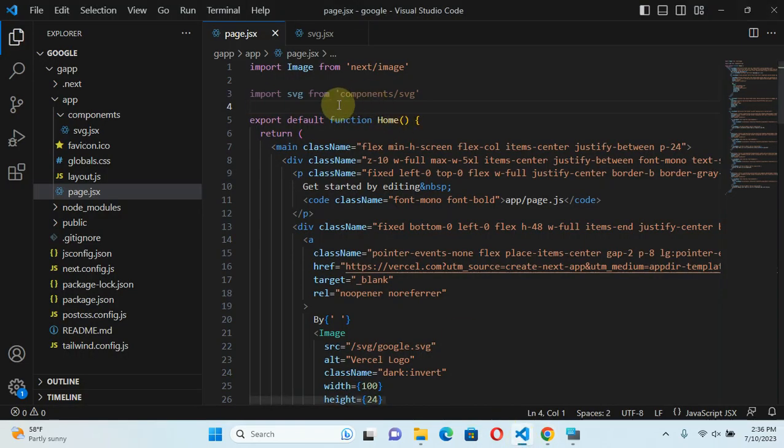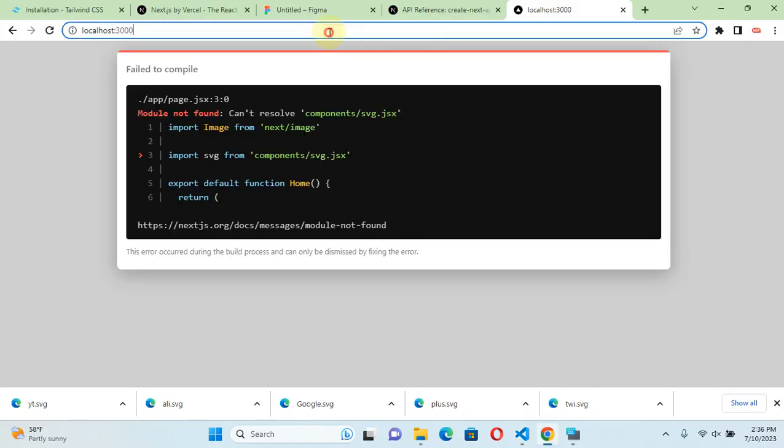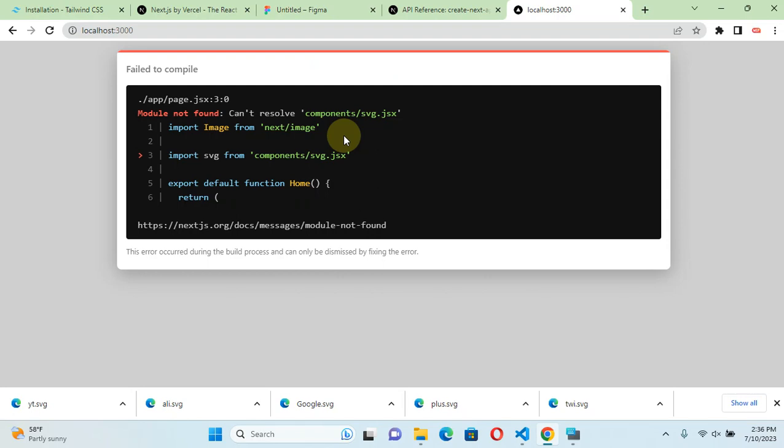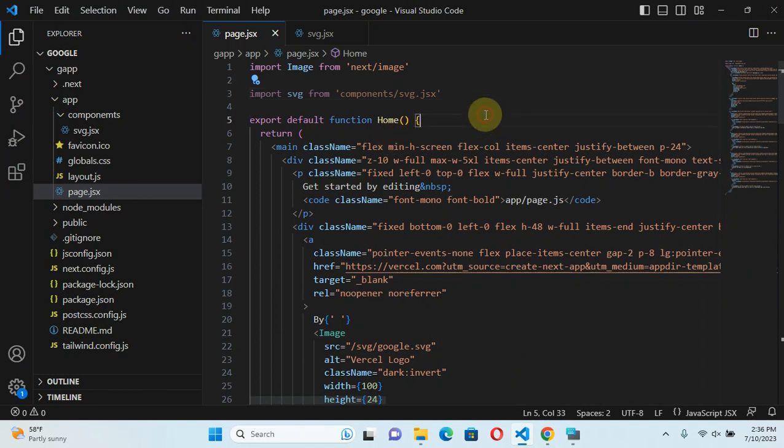What's the first thing that we can do from here? Number one, let's type the full extension, JSX. That's the first thing that we are going to do. Let's rerun it and test. As you can see, even though we've got the JSX, it's still not found, not a problem. Let's see what else we can do. Let's just type a forward slash here.